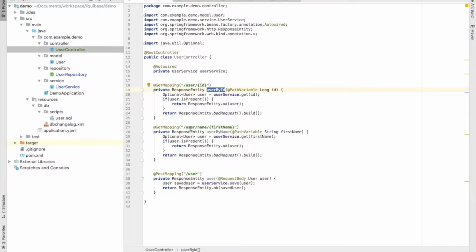What we are doing here is we annotate the method with @GetMapping, and then user is a URI, followed by the dynamic parameter we pass in the URL. To get the dynamic parameter, use the annotation @PathVariable, then the type of the parameter, and then give it a name. So now we get the ID from the path of the URI. You pass the ID to the user service class that gets the data from the user repository. Now you're checking if the user is present. If the user is present, you're returning the user to the caller. If it's not present, then you're returning a bad request.